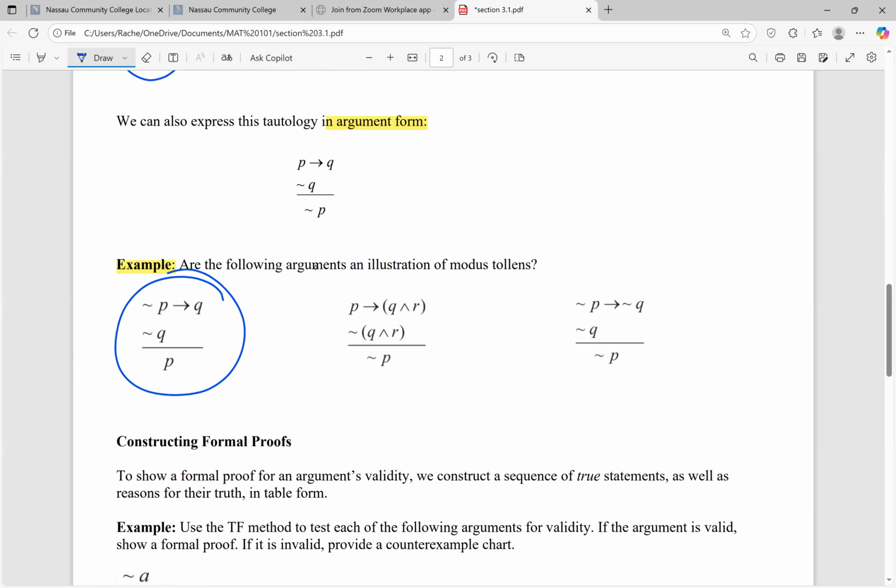So if we look at this first example, that's exactly what I have here, right? The right-hand side of the conditional statement is Q. My simple statement is not Q. And then my conclusion is not P. So yes, this is an illustration of modus tollens.